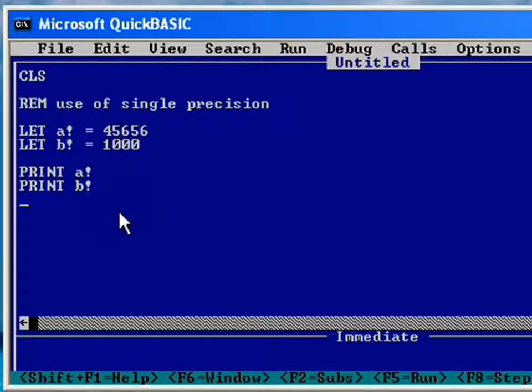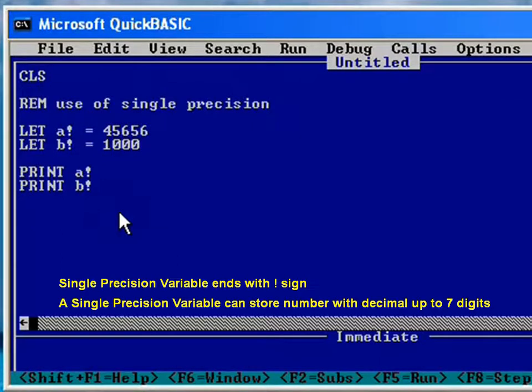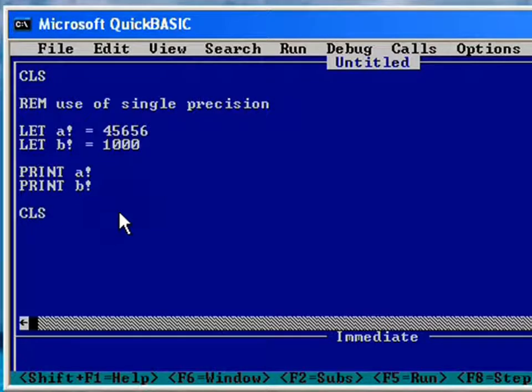Similarly, now let's use another numeric variable, that is hash. Hash is used for double precision. And before talking about double precision, let's see the note about single precision. A single precision variable can store fixed point numbers as well as floating point numbers or exponential form using E. A single precision variable can store number with decimal up to 7 digits. Okay, now let's use another, double precision numeric variable.